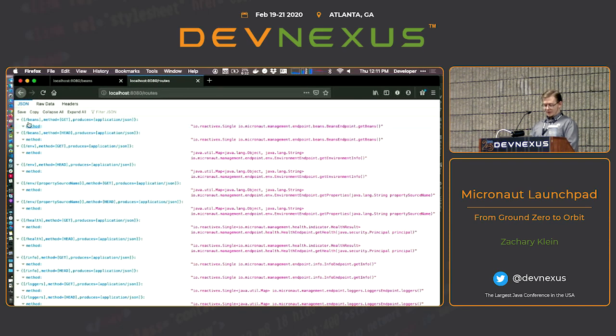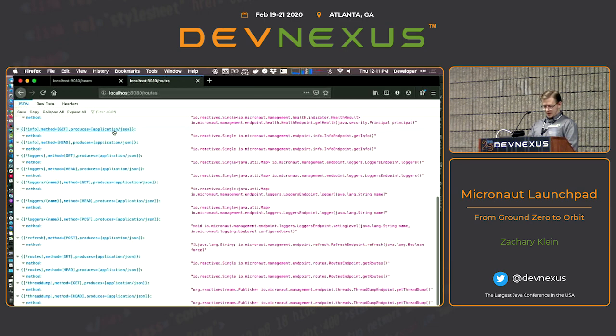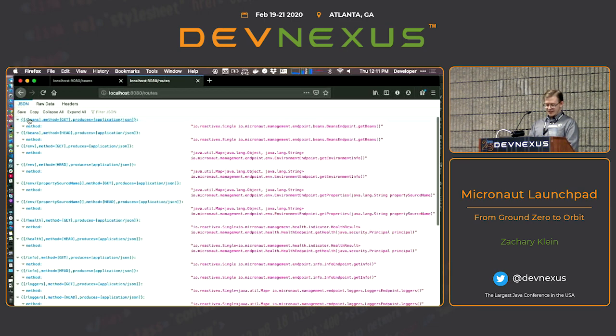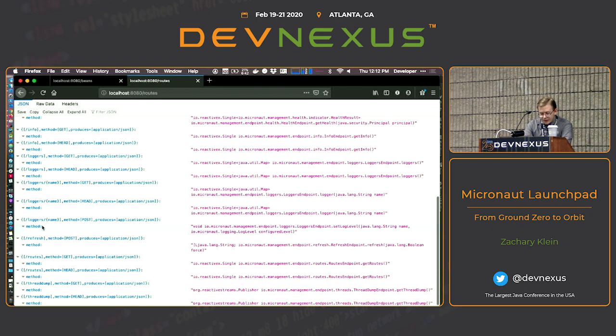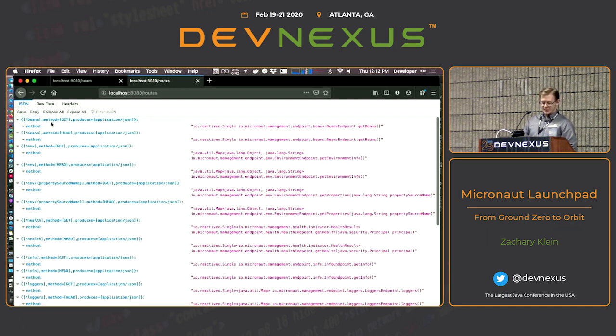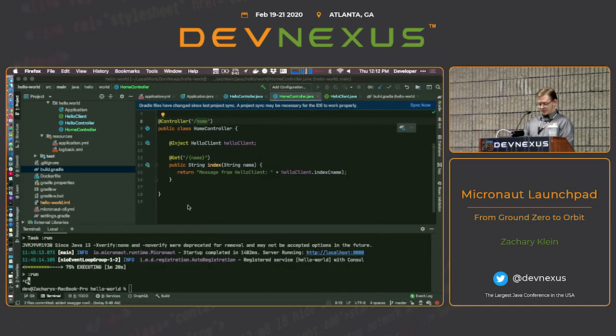Similarly, we have an endpoint that returns all the routes in our application. Many of these routes, you can see, are actually being provided by the management library itself. So there's beans, there's env, which exposes environment variables, and a bunch of others. I don't see any of my own. I don't think this application has any of its own controllers right now. Close that now.